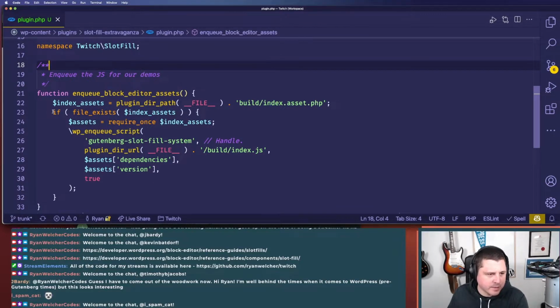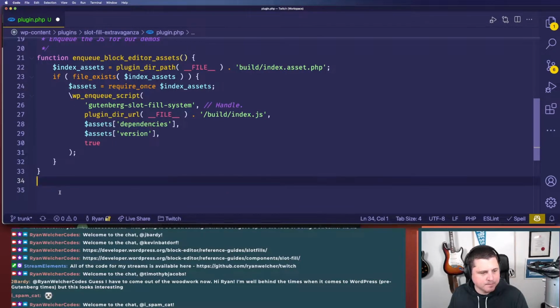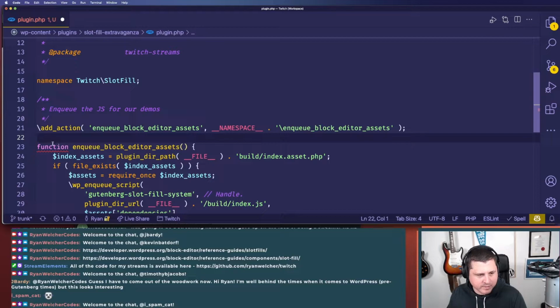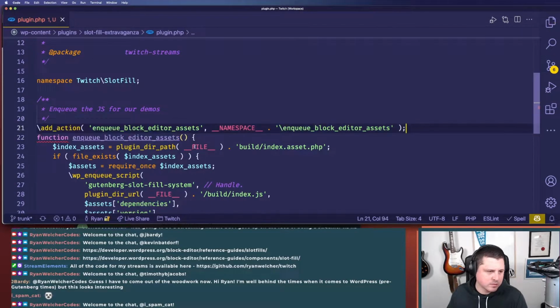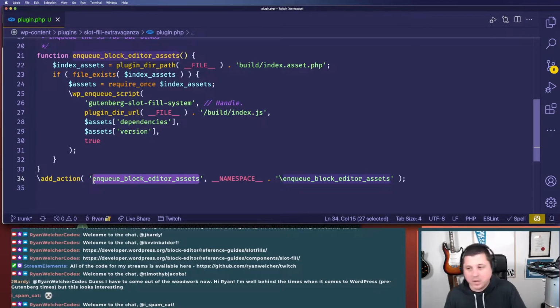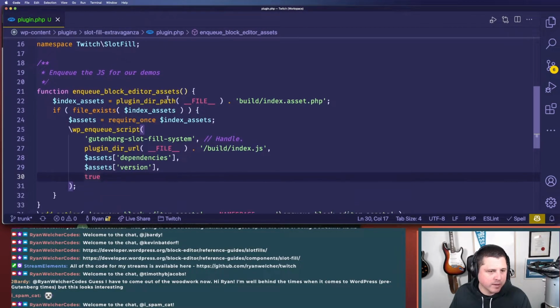We're gonna update some of this. So this is gonna be added to the enqueue_block_editor_assets hook. And this is what's called behind the scenes when we're actually enqueuing JavaScript and CSS for blocks, but we have to do it manually. So we're just going to pass it the name of a function. And in this case, we're going to say enqueue_block_editor_assets, right?